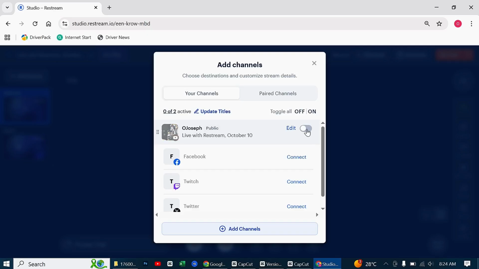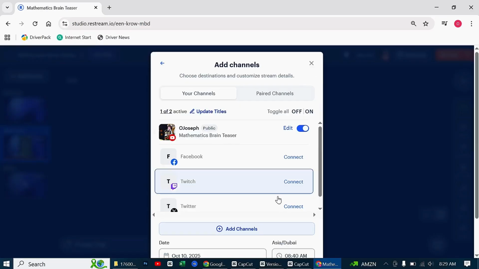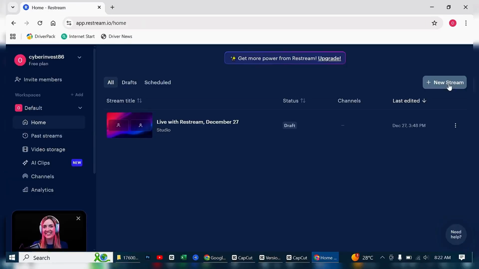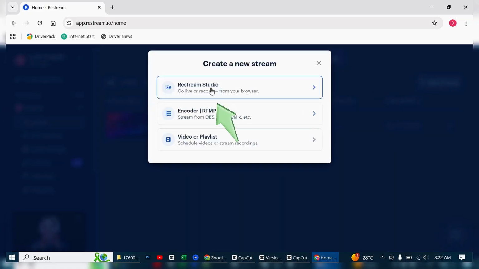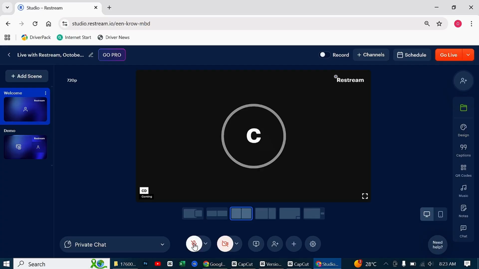If you don't have any streaming software, Restream Studio is all you need. Click on Enter Studio, set up your camera and microphone, and type in your stream title.